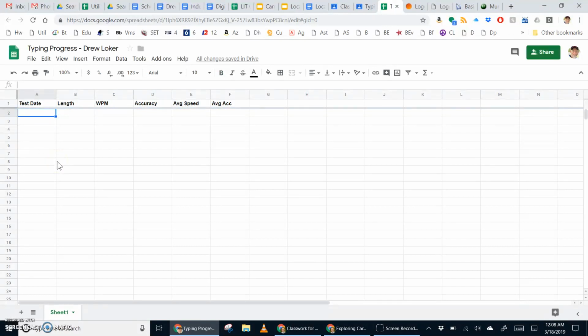Now what I want you to do is to enter your data, and as you test each day, I do want you to record your data. The average speed and average accuracy will come from the top of your profile. You'll use the last 30 days as your benchmark. Now, when I run a report, I will use the last 7 days starting today.